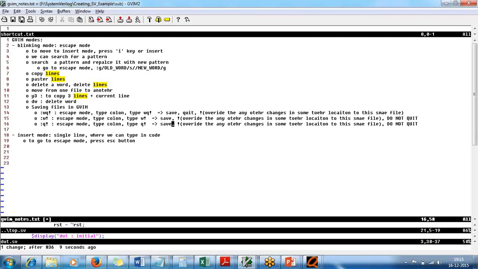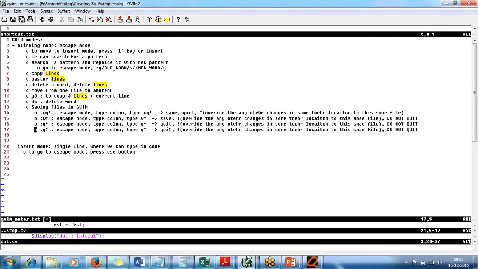Control R. Quit. So this is how we can, right? Sometimes what if I type only W or Q? If I type only Q, what happens is if there is any changes, it won't quit. It will not quit. For example, I have done changes here.